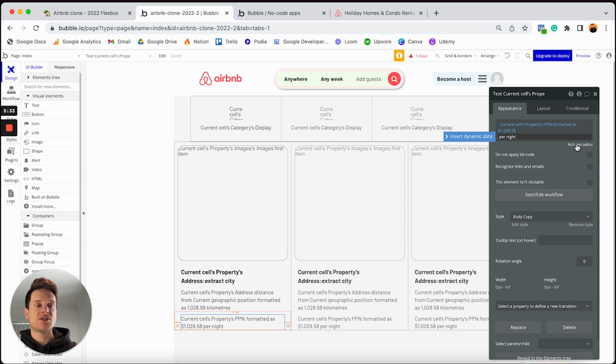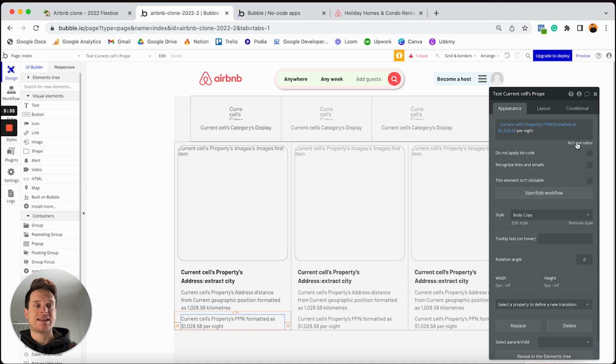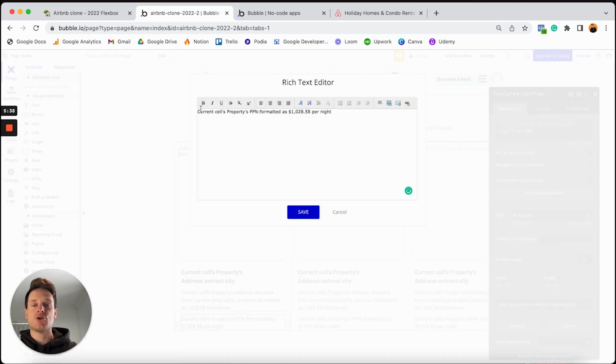So if we select to open up our rich text editor here, what you'll see is it's going to open up this little editor where we can customize the formatting of this text. And I'm just going to highlight all of my dynamic text forwards. So this is just the dynamic, I guess you could say, expression where I'm pulling the data of the price per night and formatting it as dollars. What I'm going to do is choose to bold this. So that way now the dollar amount will be in bold and the rest of the text will not.